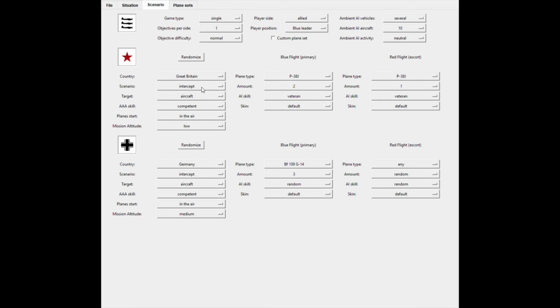The scenario. This is, of course, the basic scenario that you'll be generating in your mission. And we have the following. Intercept is that you fly with fighter planes. So if you click on this, then you'll see in the primary flight, blue flight, you can only select fighter planes. Because that's, of course, part of your mission, to intercept enemy planes. And you can still have an escort flight of fighters as well.